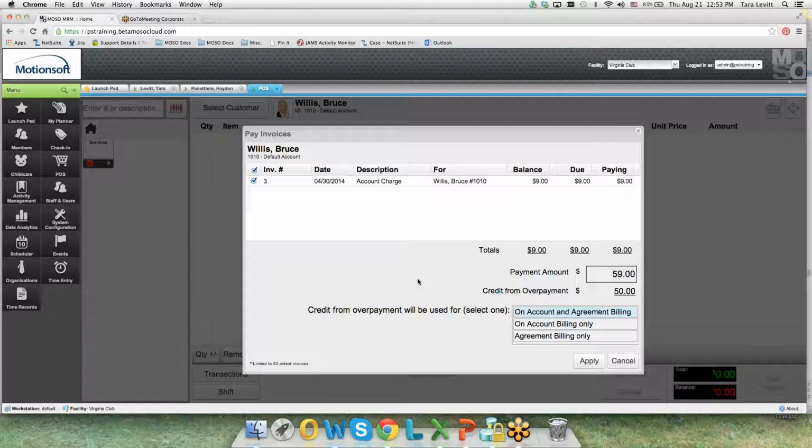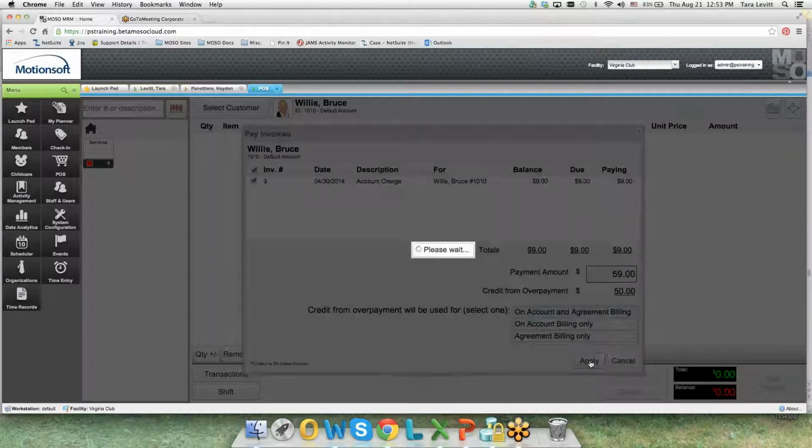So that would be on account. Agreement would be, I want to put money on my account and I just want my dues to pull from that instead of drafting me. And that would be agreement. And if somebody wants to put a couple $100s on their account and they don't care if the charge is coming from their agreement or from on account, then I would say that it's both. So in this instance, I'll say that it's for either on account or agreement billing, and I'll say apply.